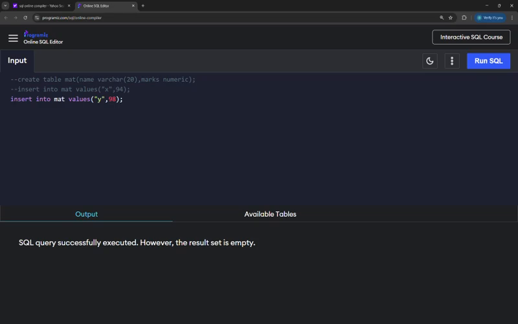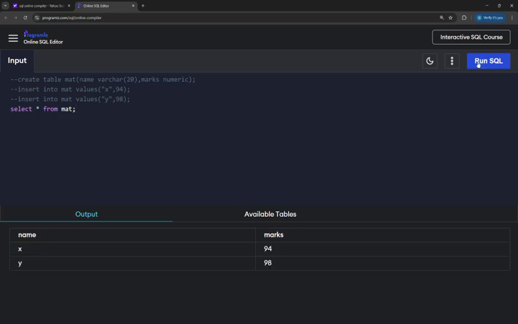Now I want to retrieve the data I have stored in this particular database. I want to retrieve it in the form of a table. To retrieve it, we use the command called select. Now select, and for retrieving all the data we have stored, we use star. Star, and from the table name we have given, mat, right? So we give mat. Now if I run the SQL here, see X, Y and 94, 98, the entire table named mat has come here.